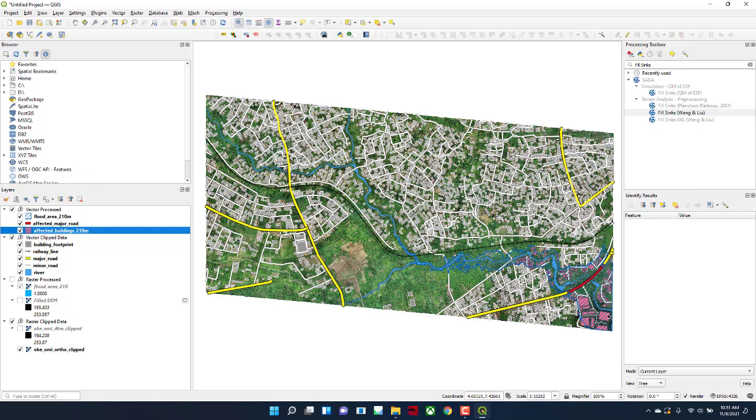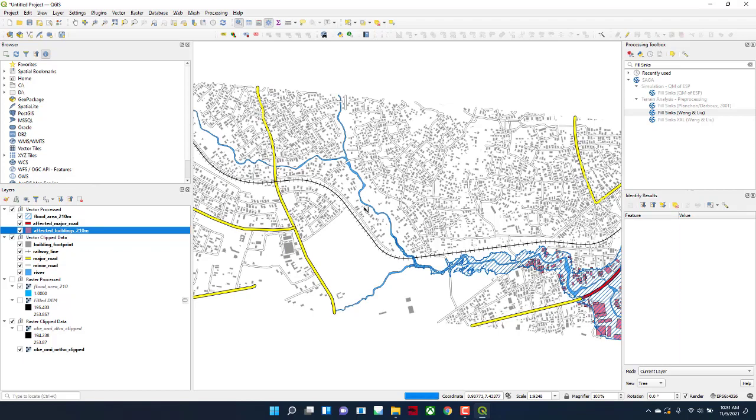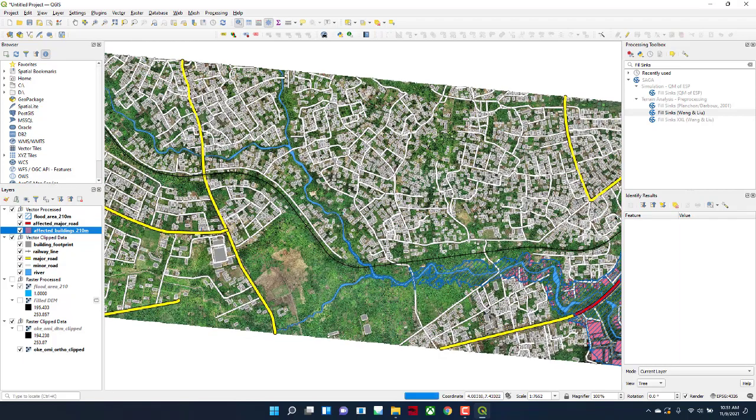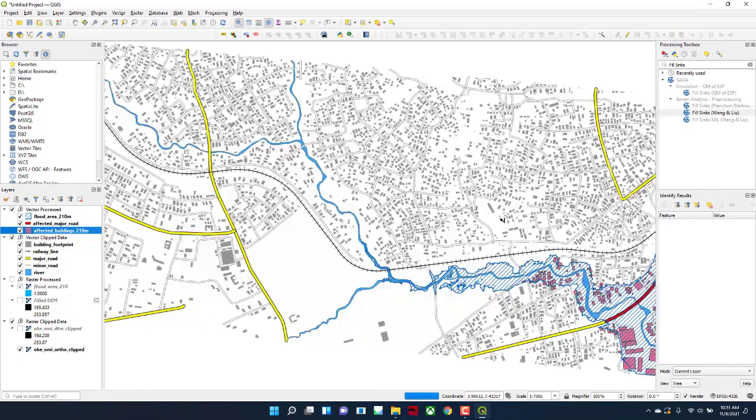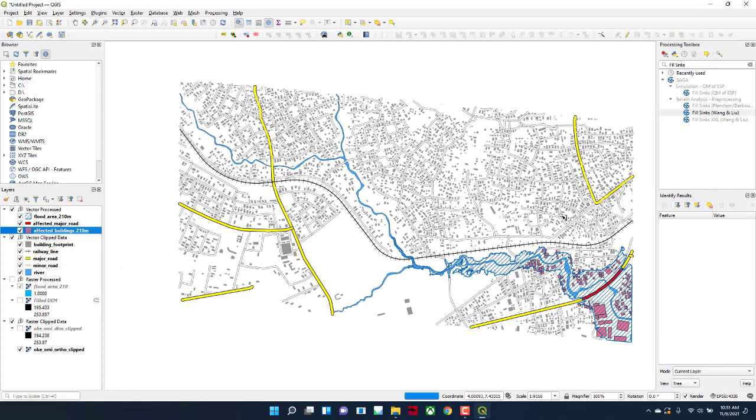So from here you can see the area that will be affected. Obviously the upland is not significantly affected. However, there are other conditions that might impact our assumptions, and that will be addressed in the future.